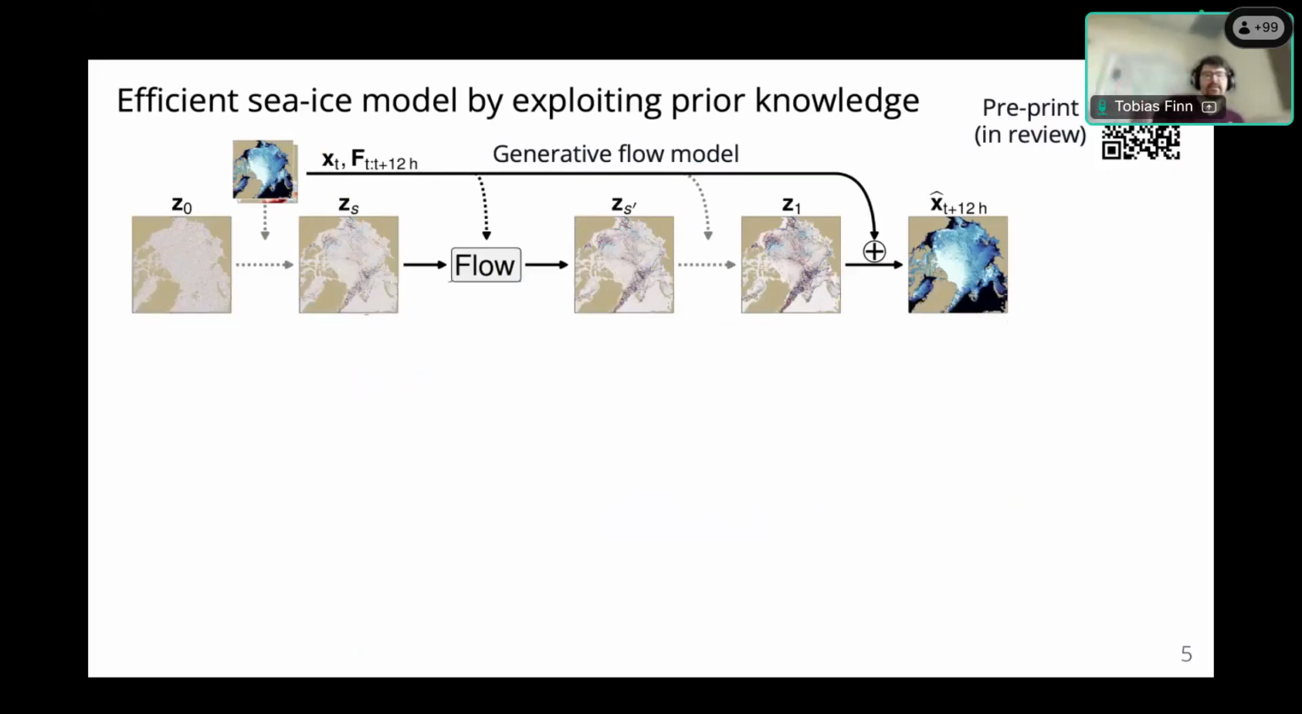It takes the current CS state for the Arctic, takes atmospheric forcings, and then predicts actually the tendencies within 12 hours. And these tendencies added to the initial conditions then gives the prediction for the next 12 hours. And we can use these predictions then to do autoregressive steps. So meaning we can feed them once again into the model to go towards longer lead times.